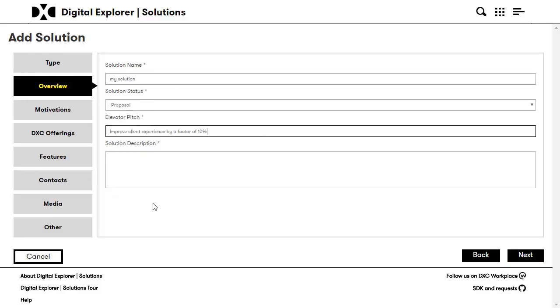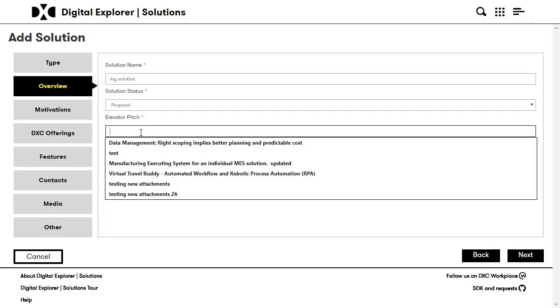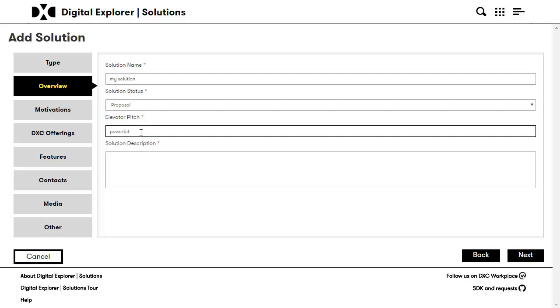The elevator pitch is a powerful, rich message about your solution. Think in terms of how you would tweet about your solution. So we've deliberately limited this one to 140 characters. Keep it short, keep it snappy, keep it punchy.